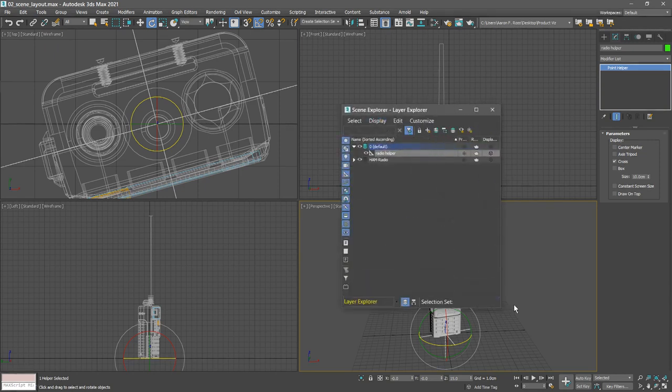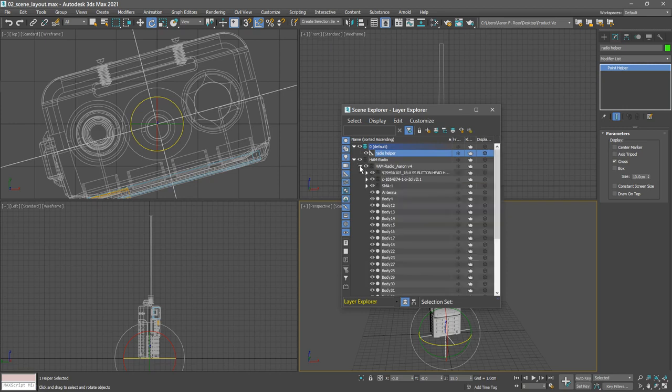In the Layer Explorer, I want to start to organize my scene. I've got a default layer, and I've got the ham radio layer. And this one was created when I imported the CAD document. We can open up the layer hierarchy and see that we've got a whole bunch of nested layers. You can organize this in many different ways. However, I don't recommend nested layers.